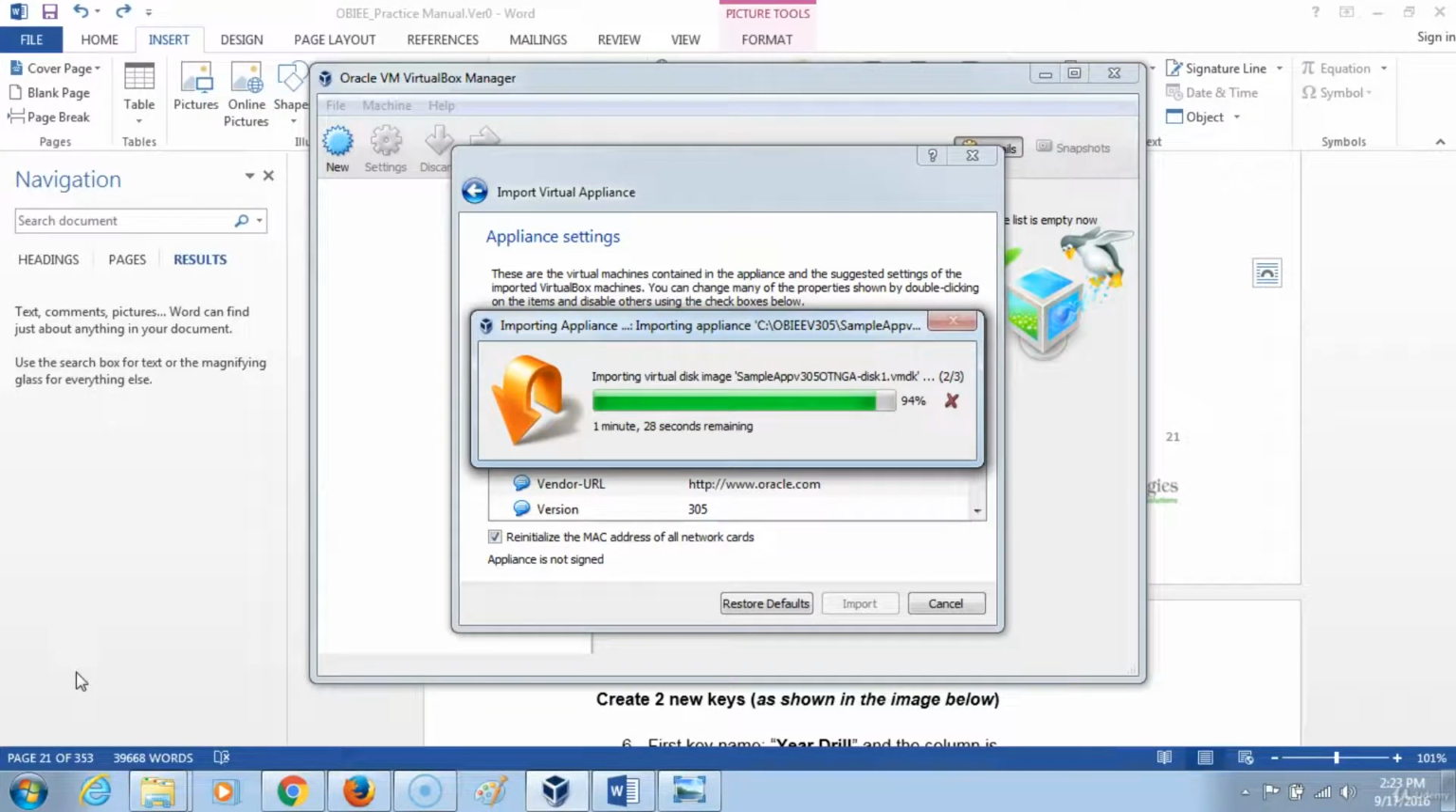1 minute 28 seconds to go. It's been almost 50 minutes from the time that we started importing this appliance.